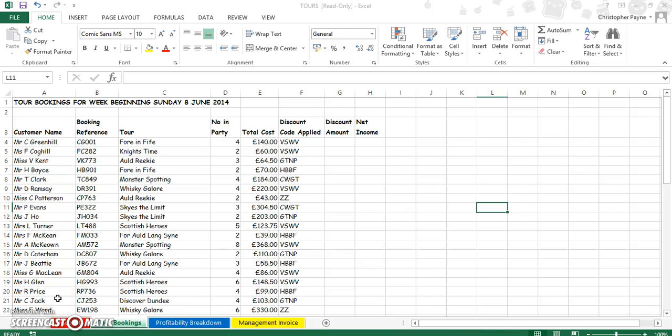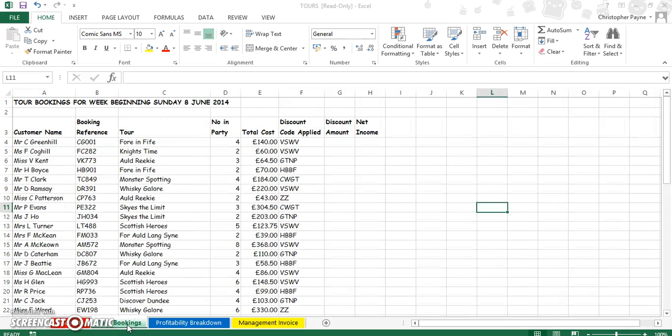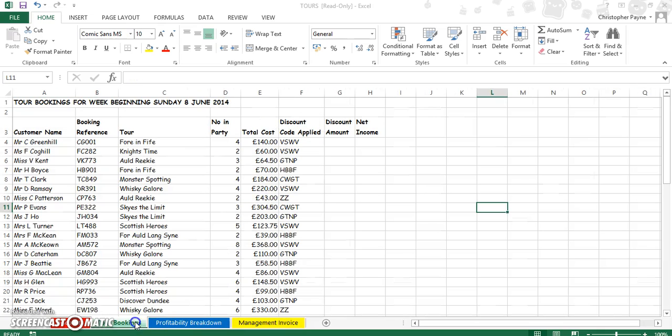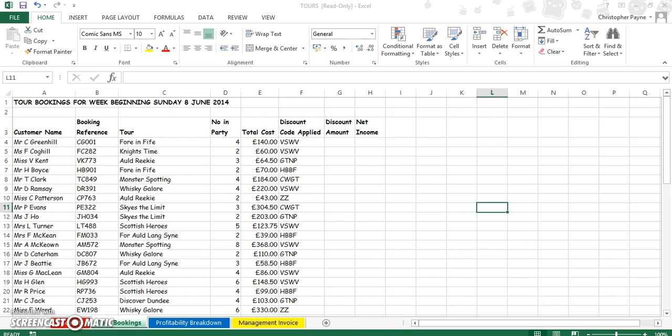This is another tutorial based upon an old Higher Admin paper. Now, as you can see down the bottom, I've got 4 tabs. I've got discounts, which gives us some information about possible discounts from a trip, number of tour bookings, profitability breakdown, and an invoice. This tutorial will look at VLOOKUPs. There will be a SUMIF and a nested IF with a calculation at the end.